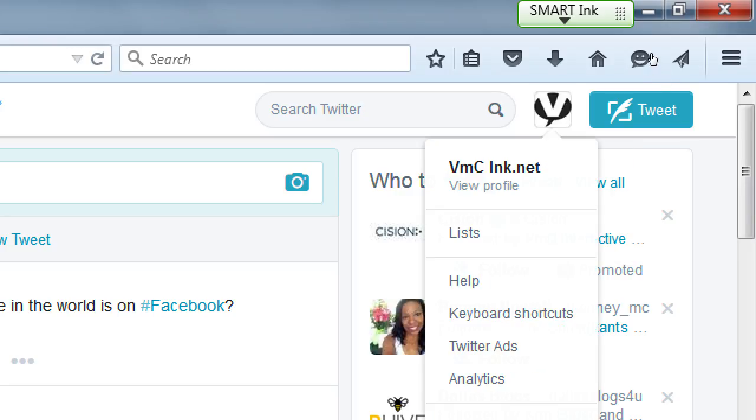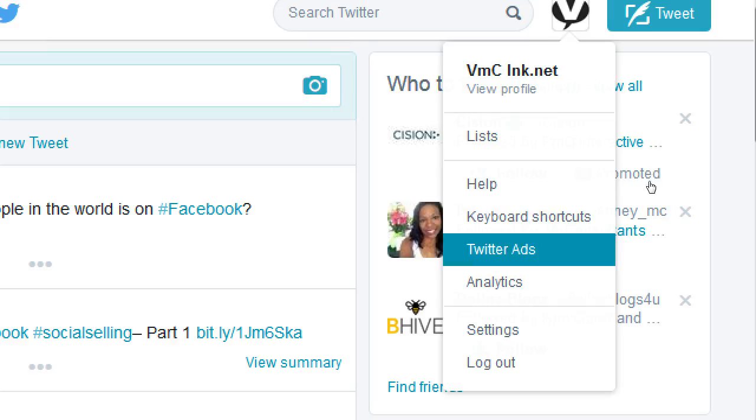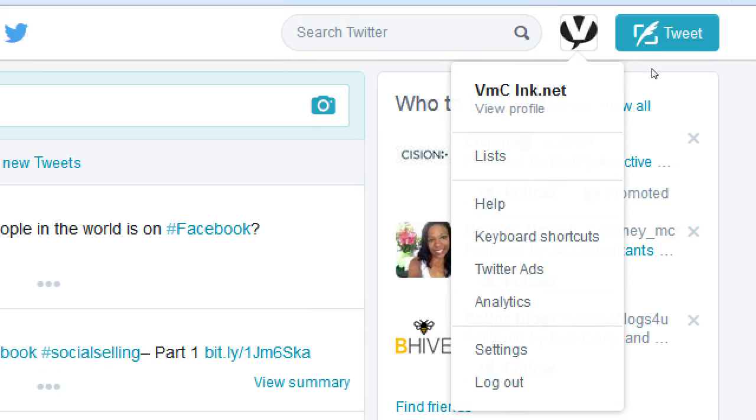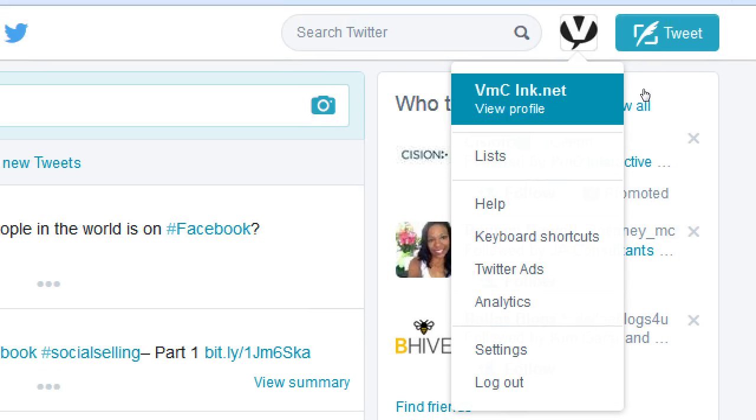If it's an egg, click on that. You get some settings here, and click on View Profile. It's the first item.